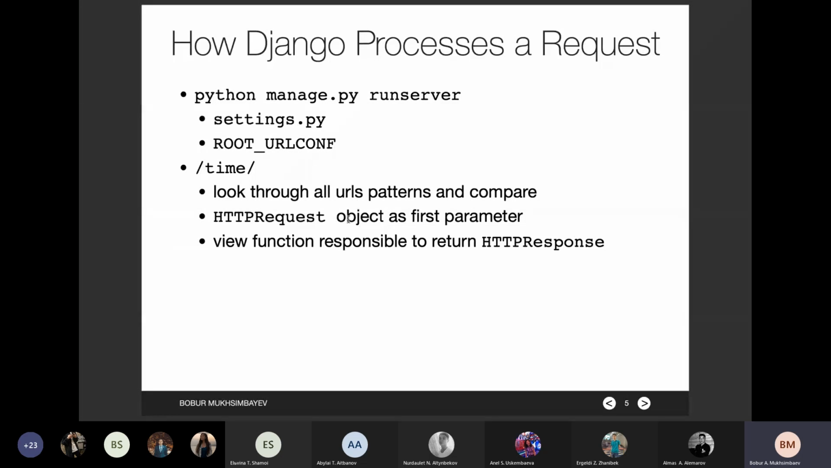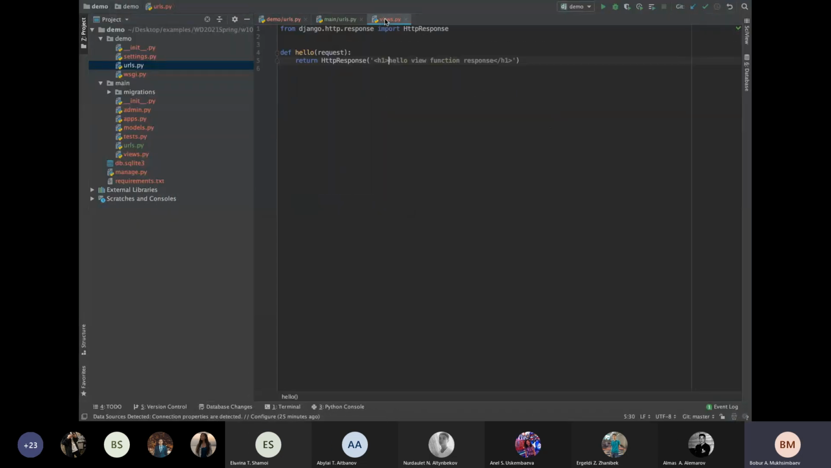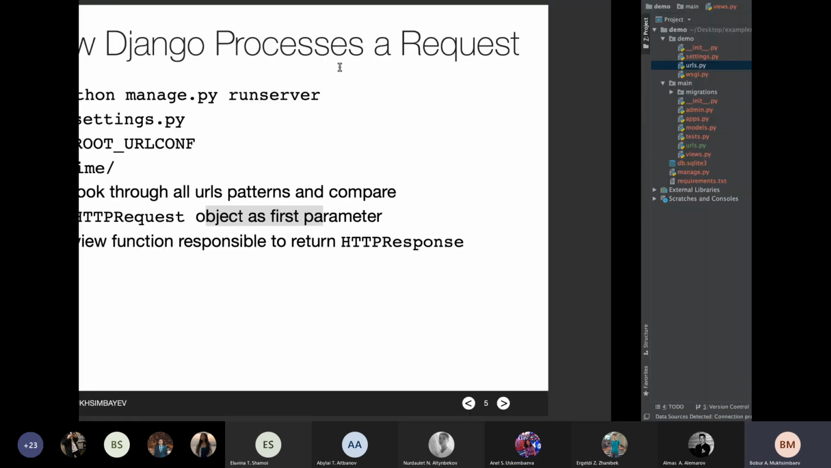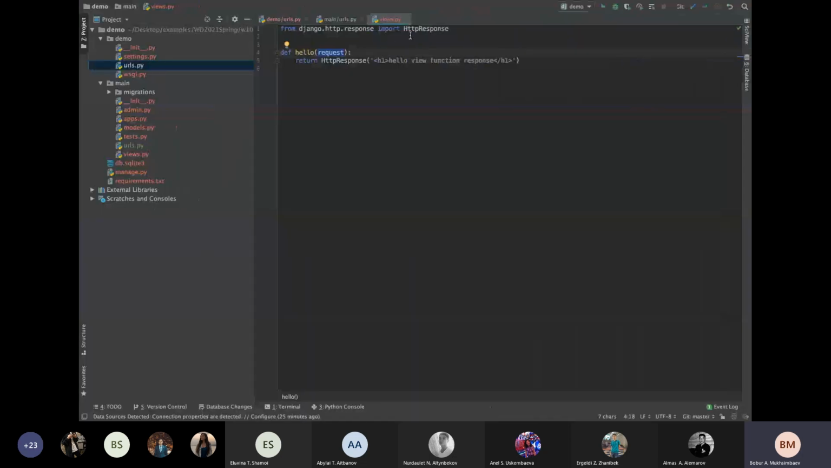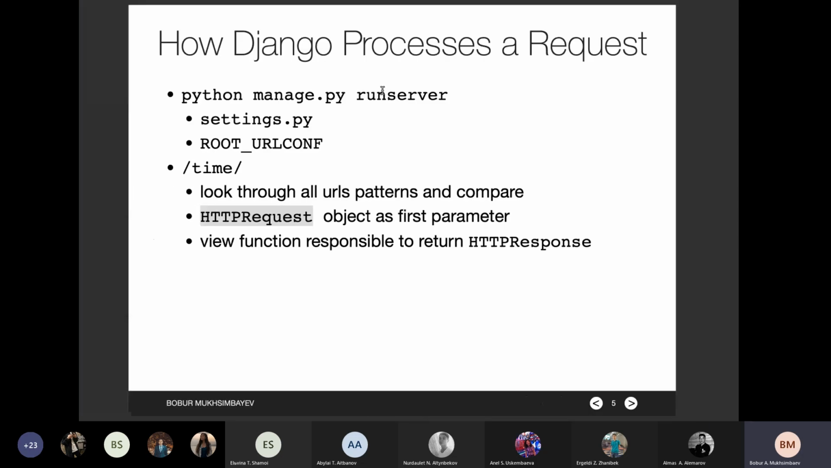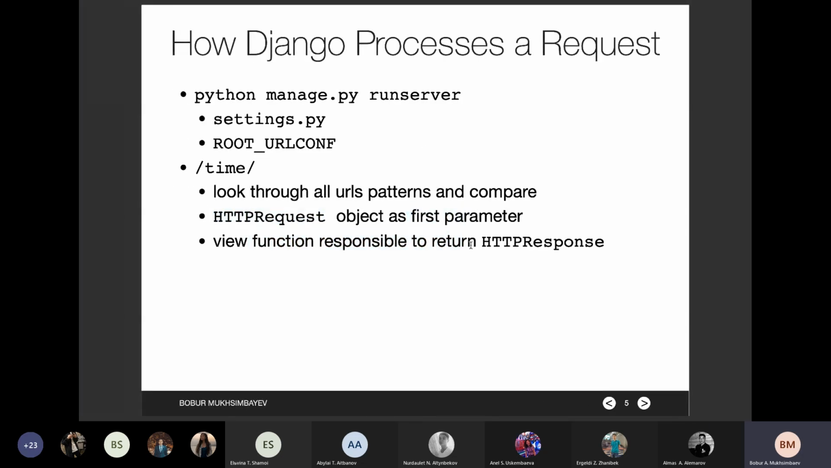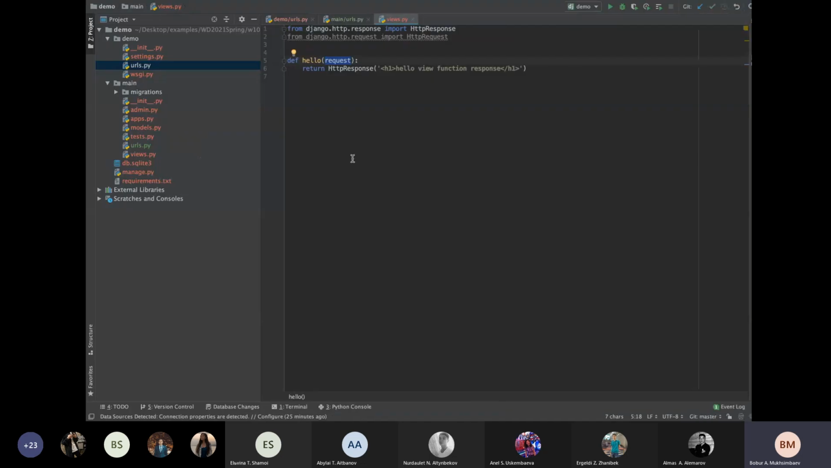And after matching, it will just call the function with the HTTP request object as the first parameter, as we did before. Inside it, if hi is matched, it will call the hello function from the views and immediately pass the first argument, request, which is an HTTP request object from django.http, HttpRequest. This variable is an instance of this class. This object will be passed as the first argument, and the view function is responsible for returning the HTTP response, as we did here.